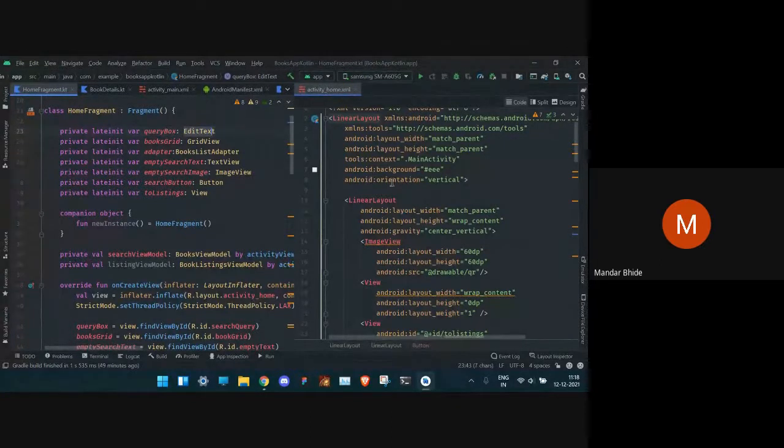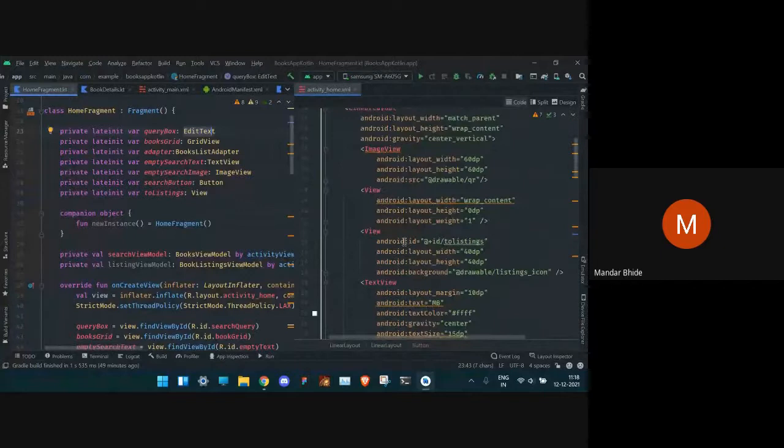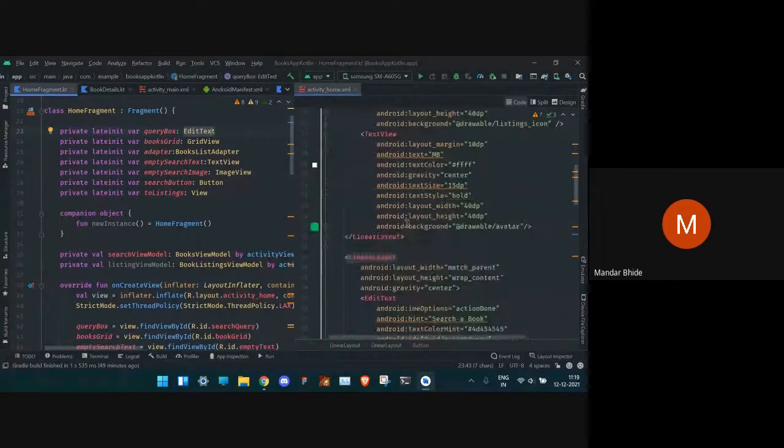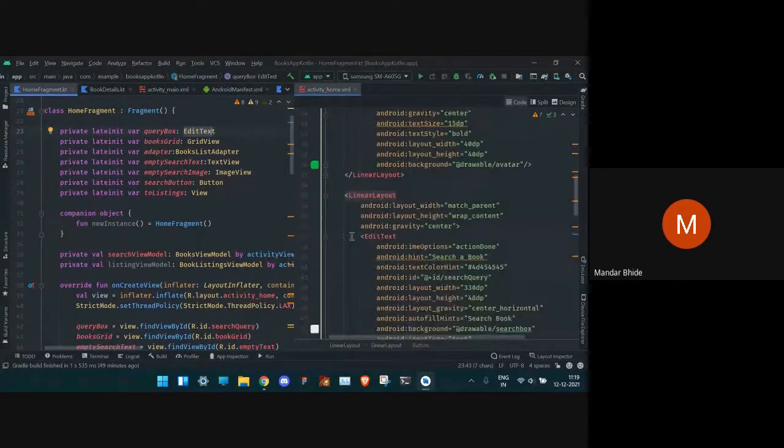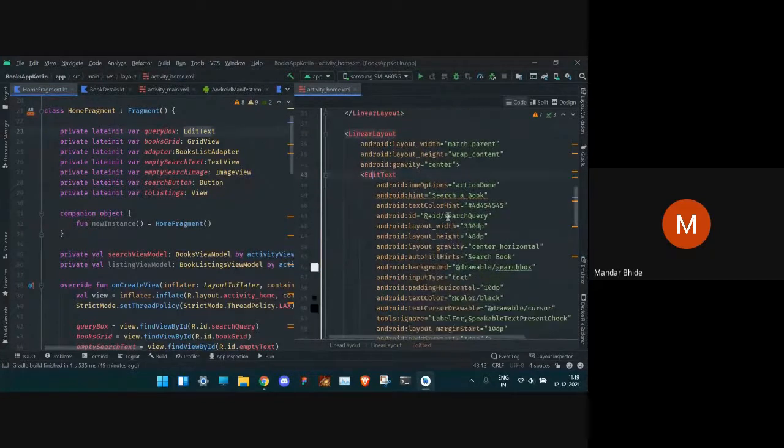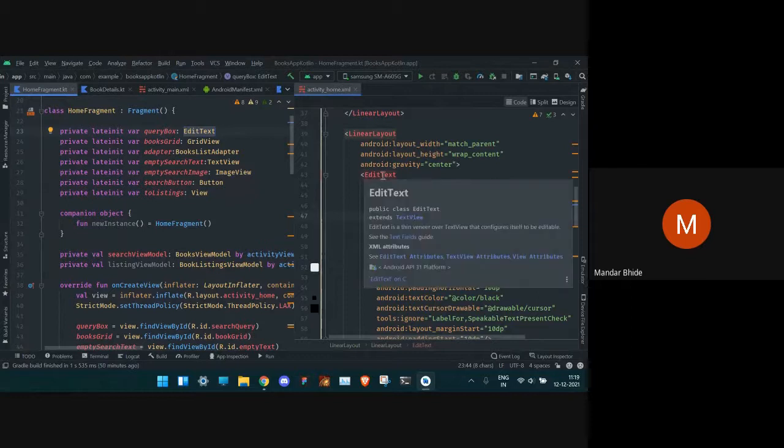So here we are addressing this EditText, right? It has an ID of say search query. So we need to define its type as an EditText. This is a class which actually inherits from the View class and defines a text field like structure where we can input a value.